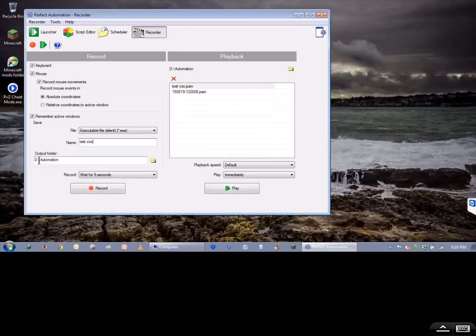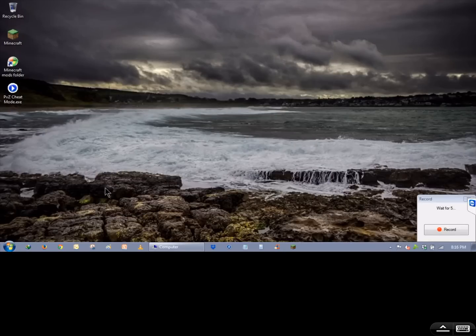Output folder I've chosen on my D drive. I've created a folder called automation, and I've chosen that to be my output folder, so I know where it is, rather than digging around in the C drive, app data, users, blah blah blah. So that's where it's going to save to by default. So let's go ahead and record.